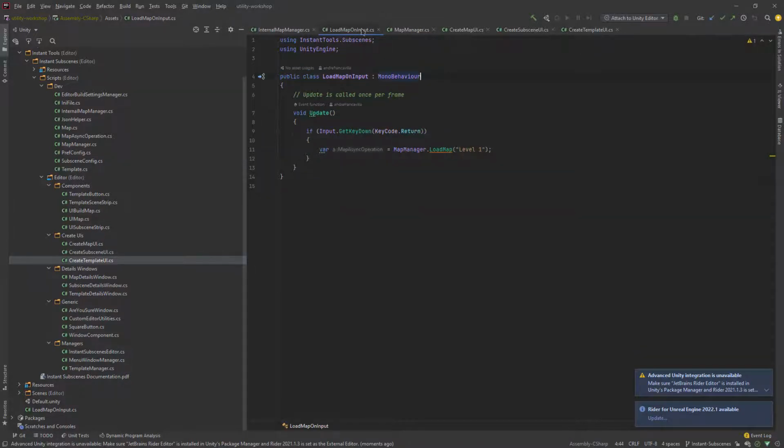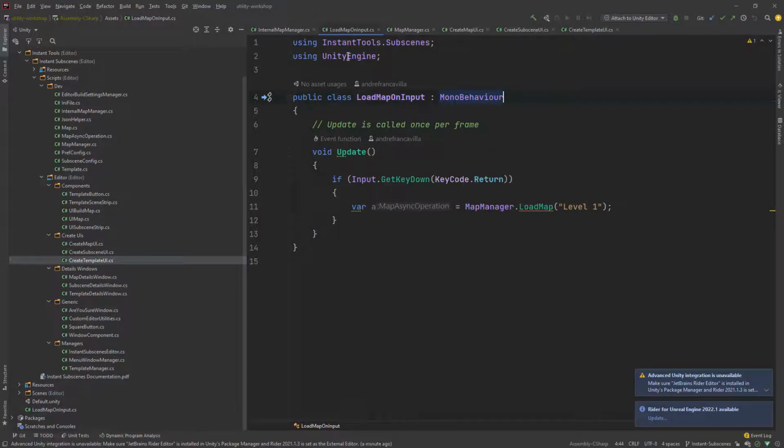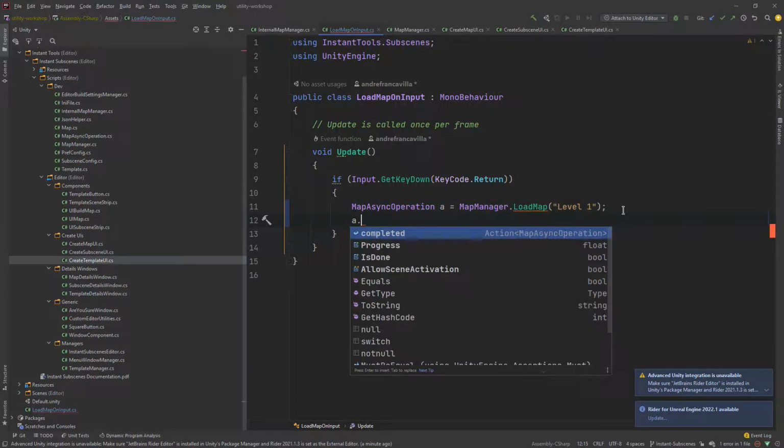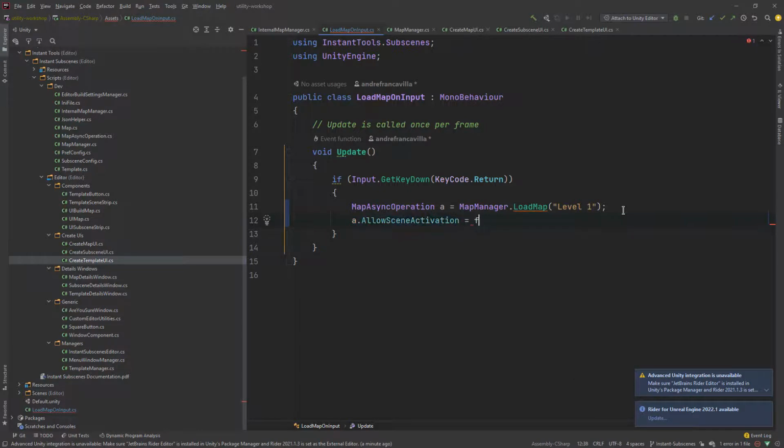And here I have a little example script. Over here we have instant tools.subscenes, and here we have map manager.loadMap level 1. I'm gonna make this explicit, use explicit type. There we go. So we are returning a map async operation. Well, right now it's not used. And using it is also optional, but we can use it if we want. We can do something like a dot allow scene activation is equal to false, right? And in any moment, we can allow the scene activation to occur. So we just set this to true, and all of the subscenes will load in an instant because they're already loaded into memory. So you're just basically activating them.